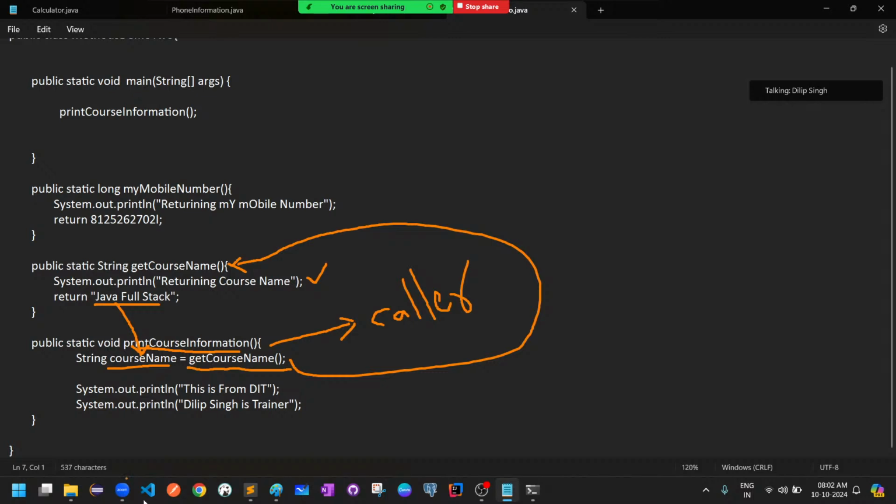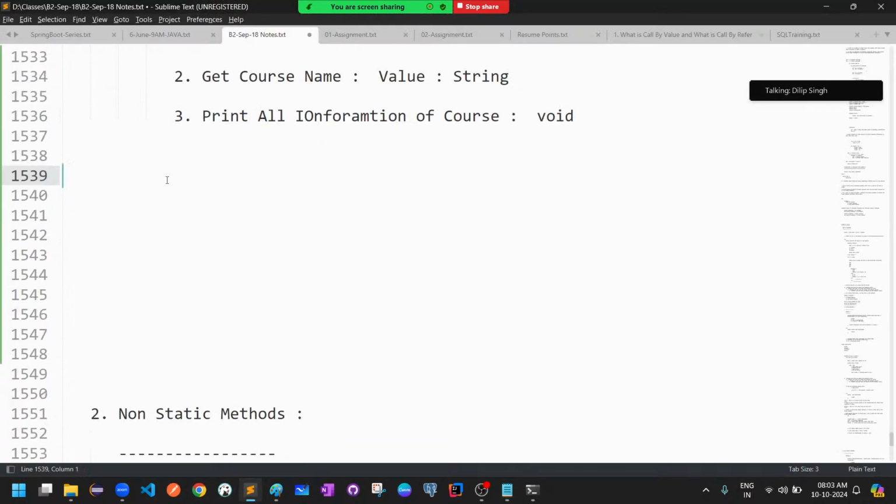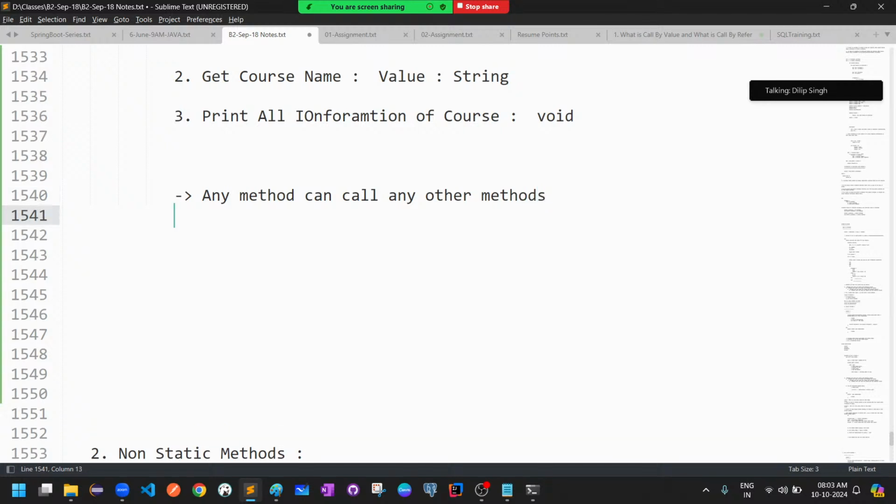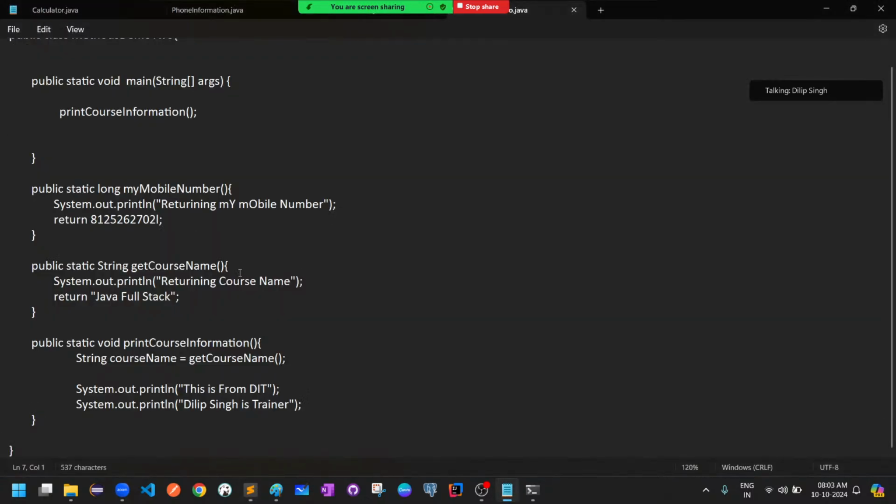So what is my point here? Any method can call any other methods. Whether it is static or non-static, this rule is applied. So any method can call any other methods. Now what will happen in this case? How will the JVM behave? First, the compiler. What the compiler will check is whether everything is properly done, and rules and regulations are followed or not.